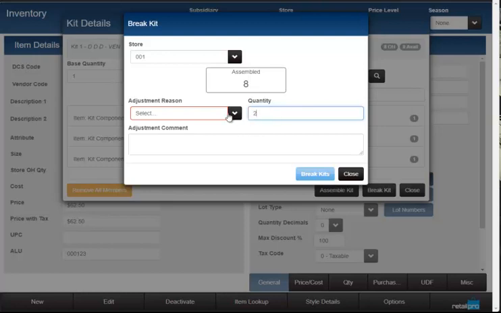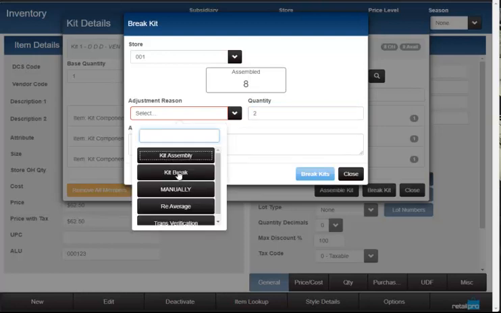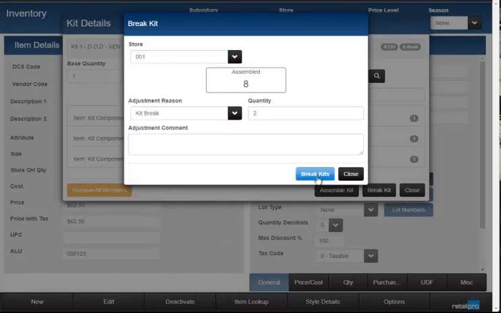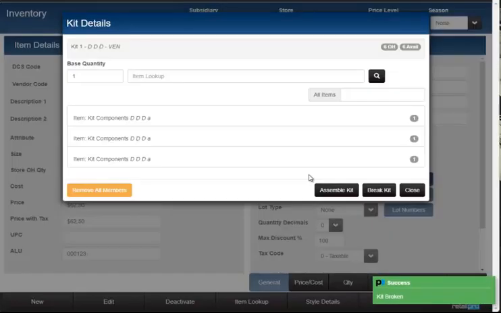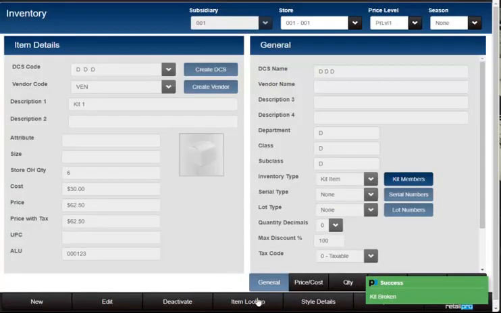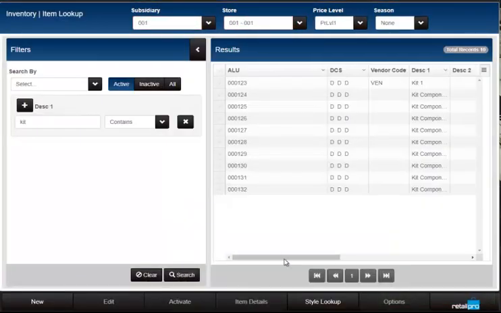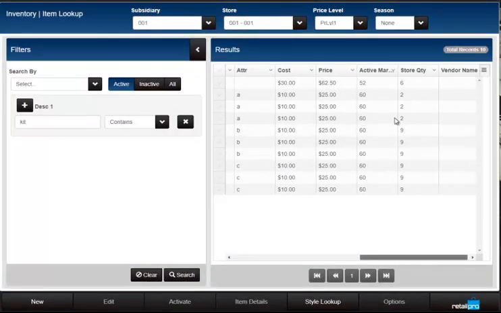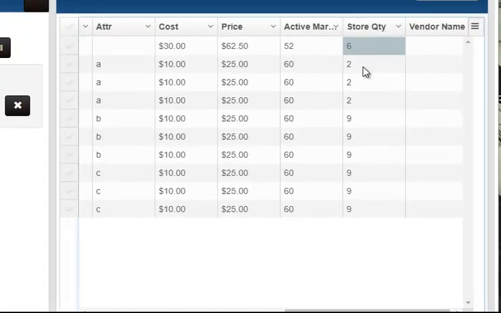In this case, I'm going to put a 2, and then select an adjustment reason. In this case, I'll select Kit Break, and then click Break Kits. Once that is finished, we can go back to Item Lookup, and we can see now that we only have 6 kits because we broke 2 of them, and then the components now each have a quantity of 2.